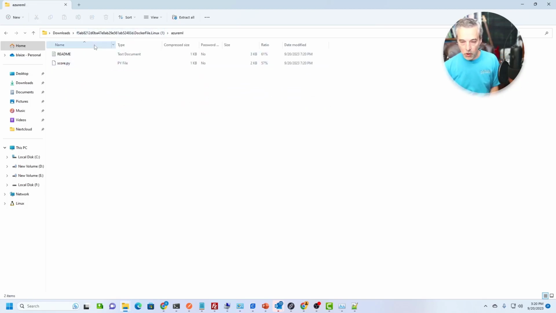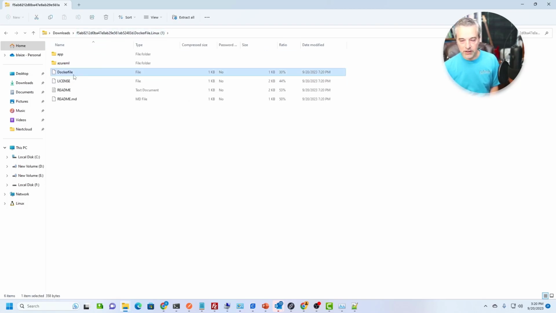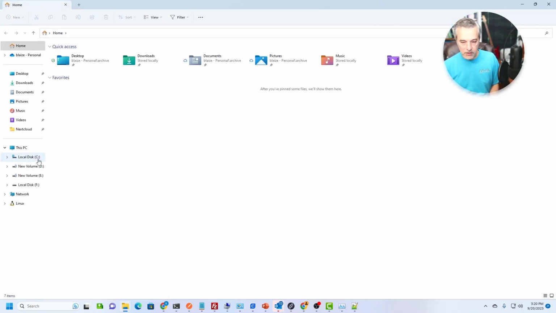And Azure ML is just some code that it uses to score this with, and then the Docker file is all the code that you need to build the container image. So let me show you what this looks like on mine. I have it already up in my particular environment right here.